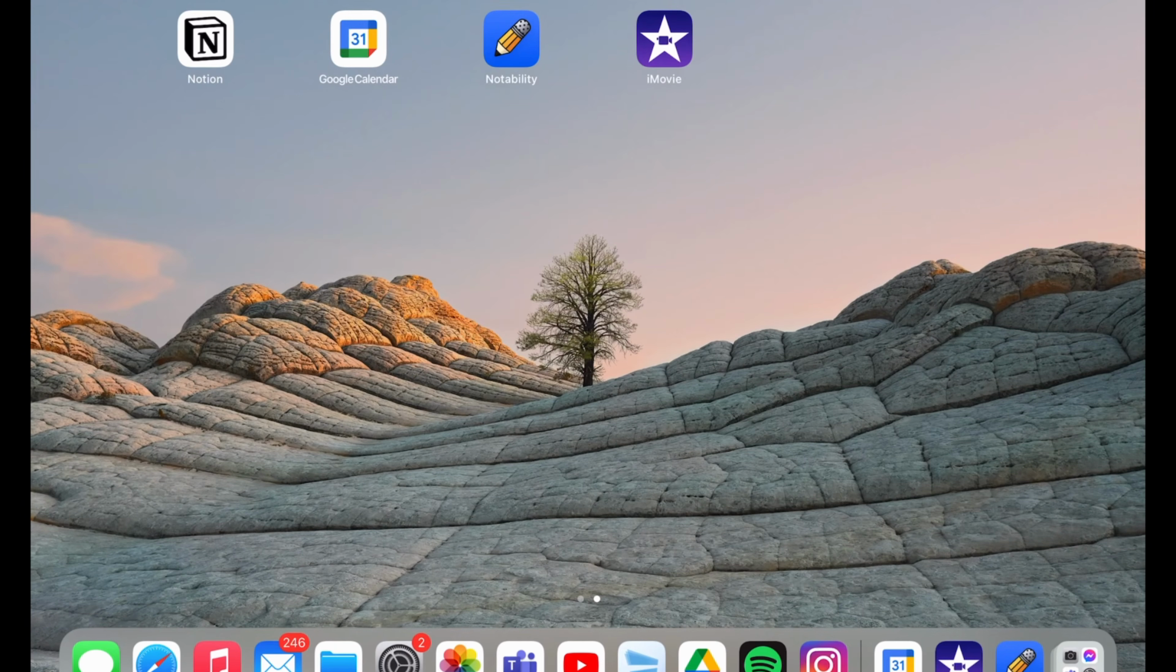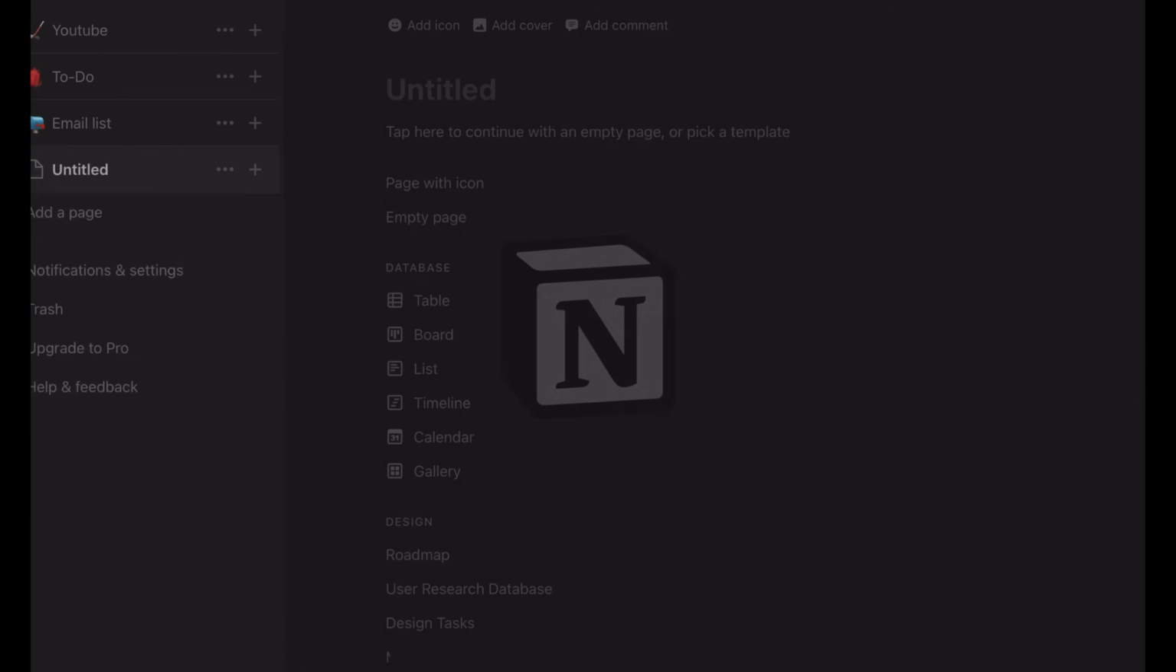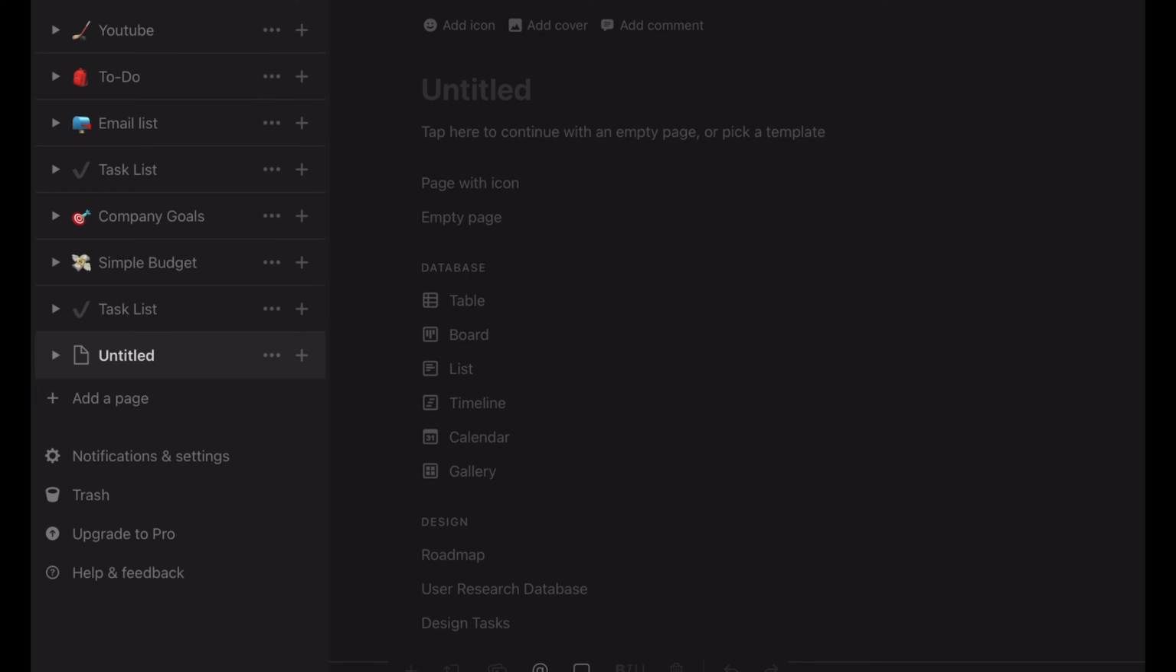So the first application I want to show you today is Notion. Notion is a really nice application. You can use Notion for note taking, for task lists, and for multiple things, maybe for your to-do list or your bucket list. So now let me show you.